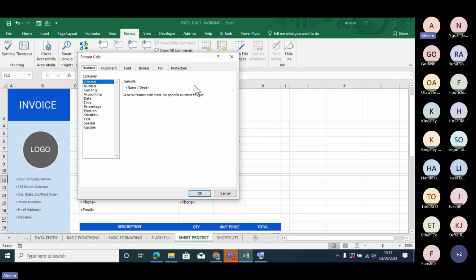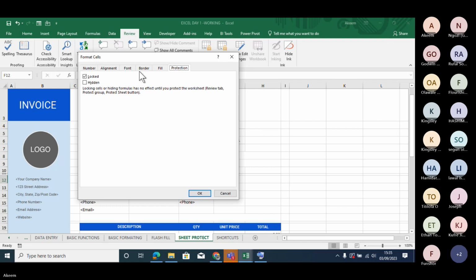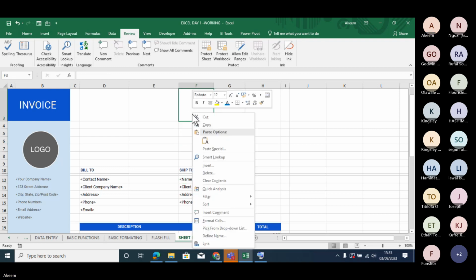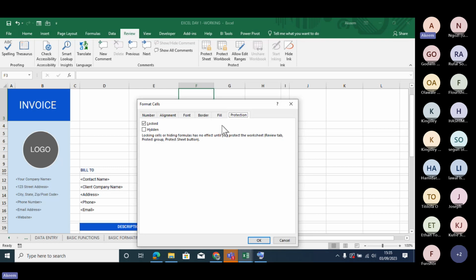On the extreme right, can you see protection? Can you see locked? This locked means that when you protect your worksheet, all the cells will be locked. It means that each cell is designed, by default, to be locked the moment you protect your worksheet. Under protection, the sheet will be locked.